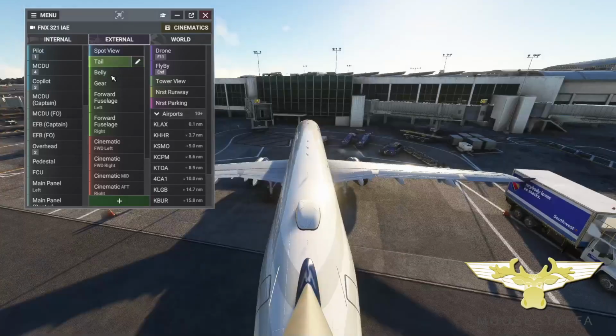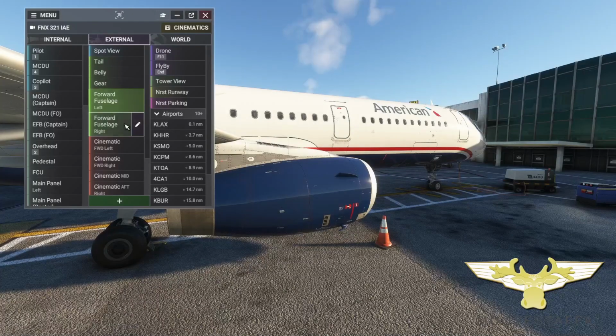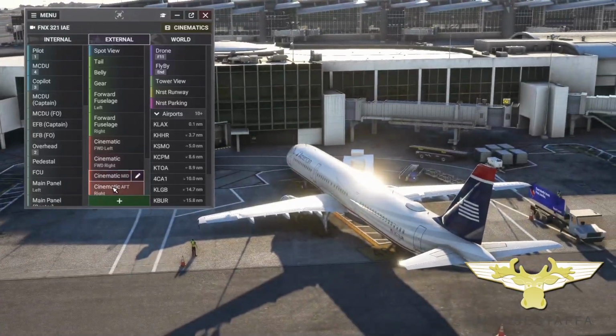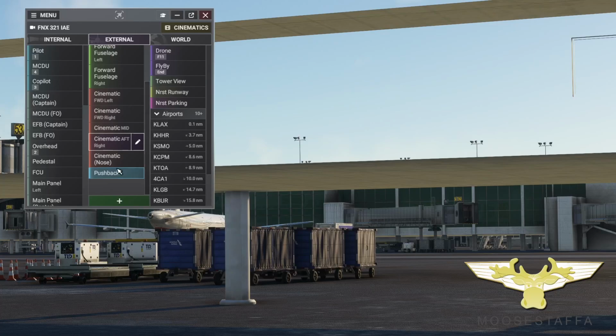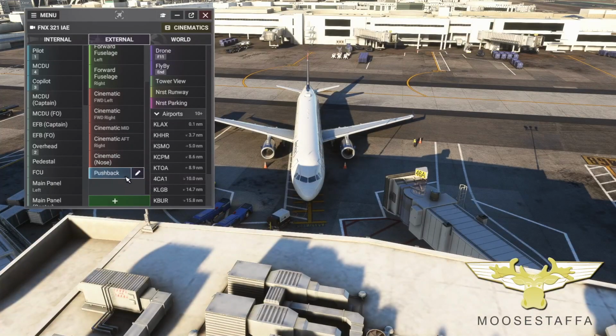We also have other views they've given us. They've given us tail, belly, gear, forward fuselage, right forward fuselage. Some static cinematic shots, which is kind of cool, that don't move, but they're just external views, so you can assign those. And then this is one that I pulled in from a community to test it. That's pushback right there. But you can create it whatever you want.